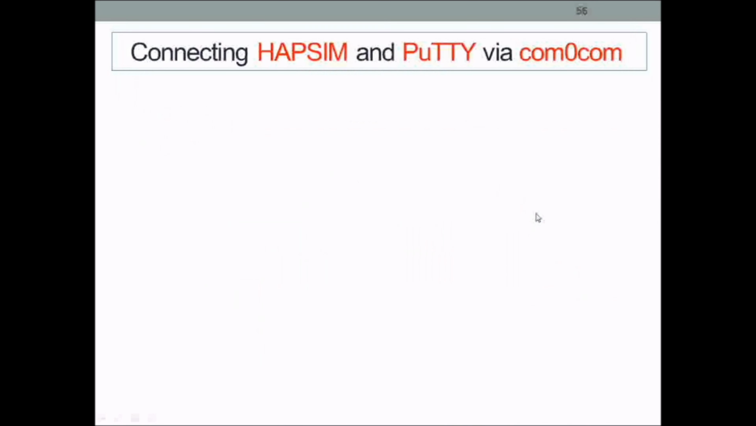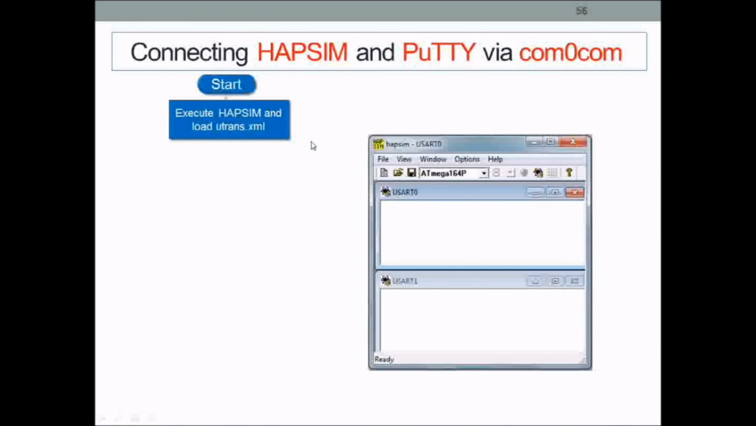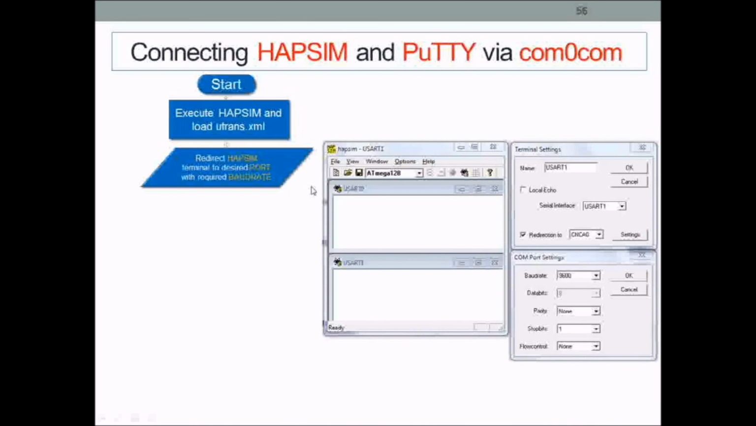Now we will see how we are going to connect HapSim and PuTTY through COM0COM. It starts like this. We have to execute HapSim and load the utrans.xml file to enable the serial communication process through HapSim, and we have to redirect the HapSim terminal to a decided port with the required baud rate. This baud rate, that is 9600, is the baud rate specified in the actual hardware, that is the Zigbee module, which also has a baud rate of 9600 bits per second.